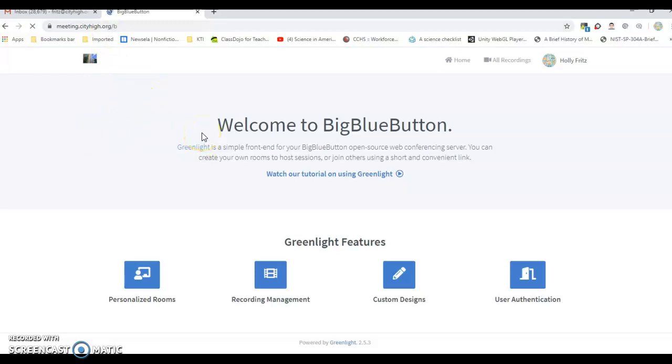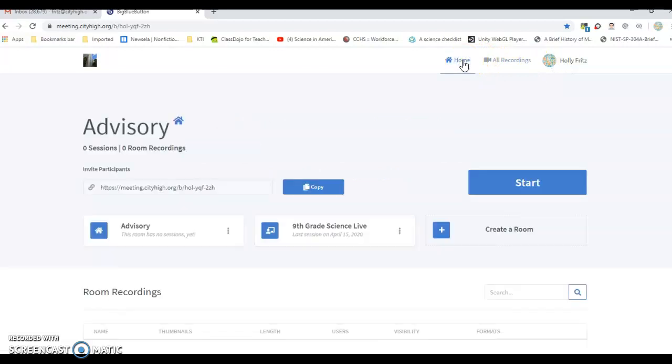Now the first time that you log in, I've already been logged in, but the first time that you log in, it'll ask you to sign in with your City High Gmail. So it is secure. Only participants with a City High Gmail can join. So you'll see I'm logged in here, but it'll ask you to log in, and I'll go to the home. So this is what you see when you get to your home screen.